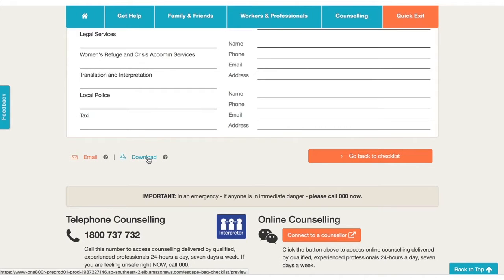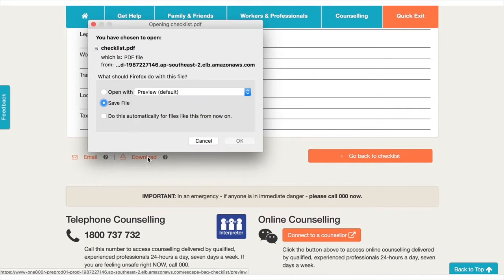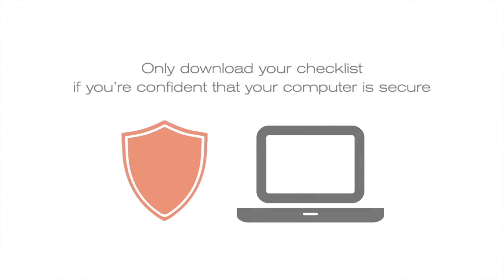You can also download your checklist to your computer to view or print later. The cursor clicks on a link next to the email link called Download. A pop-up window appears with options to view or download the file. The cursor clicks on the OK button to download the file. The pop-up box closes. A title appears.